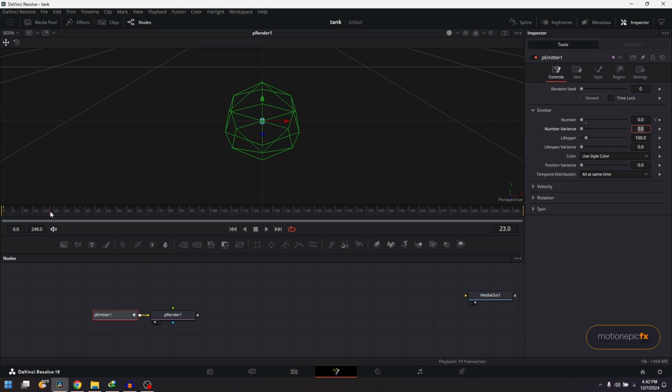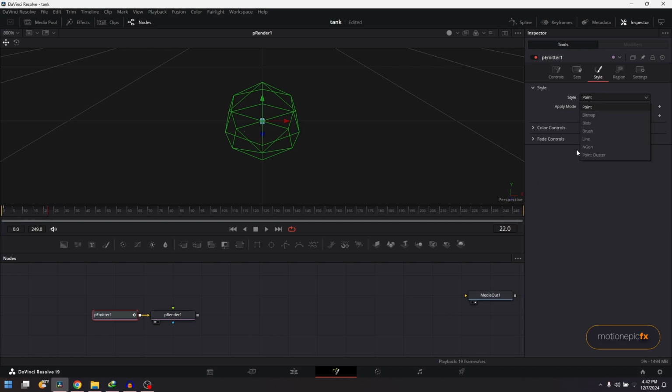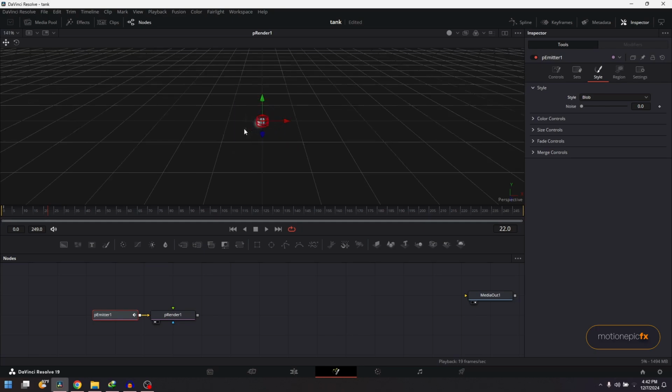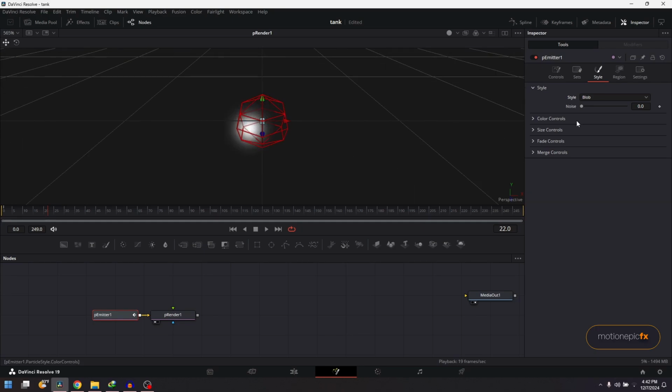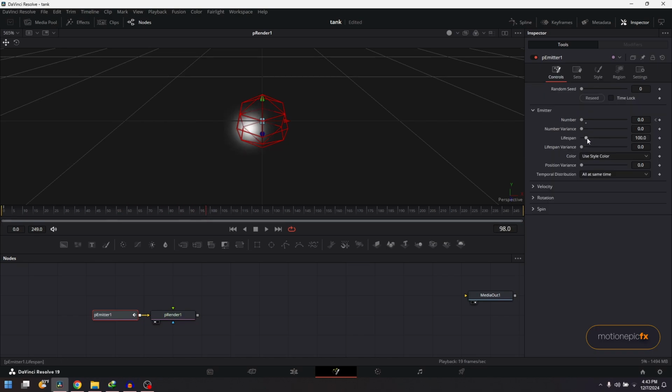So now we have only one particle over here, which is really tiny. You should see it right over here. If I go to style and change that to maybe blob, you should see more clearly that this is our single particle over here. Right, so now what we are going to do next is after frame 100, our particle will disappear. And that's because of this lifespan, which is set to 100. We're going to set this to 249, or let's just set this to 250. Now our particle will stay for the entire length of our animation.